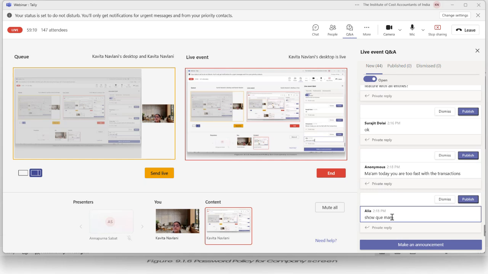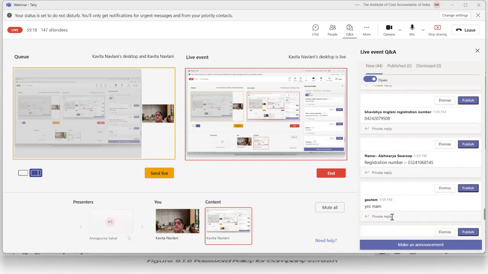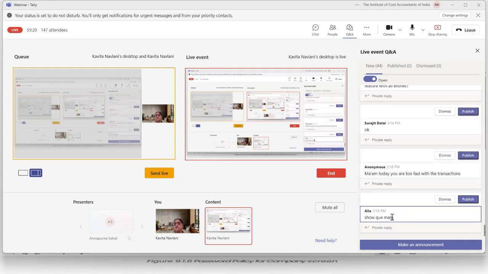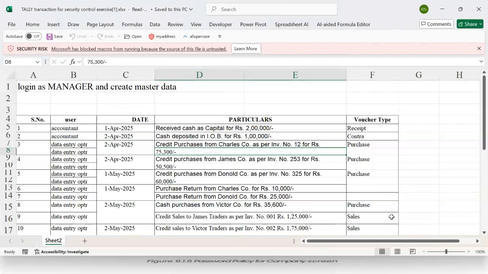Surjit, answer though, please. I'm waiting for your answer. Or take the screenshot. If you are not getting this example, if you have not received it yet, then take a screenshot of it.